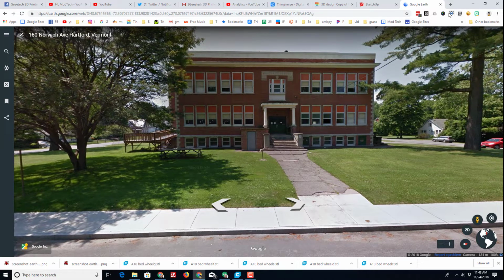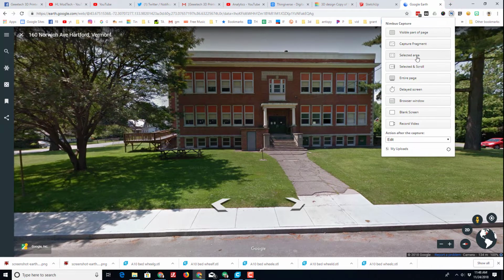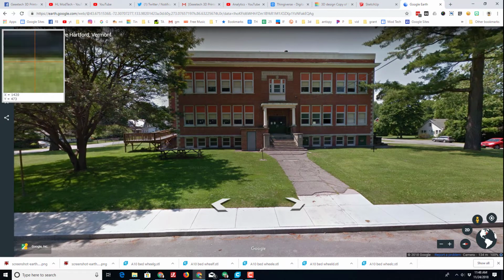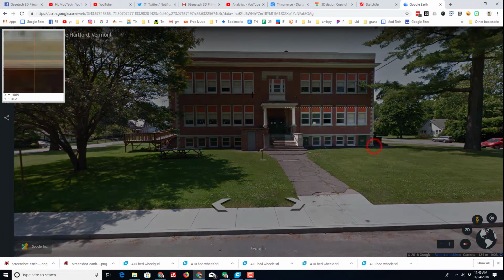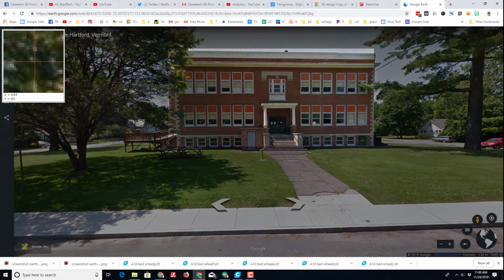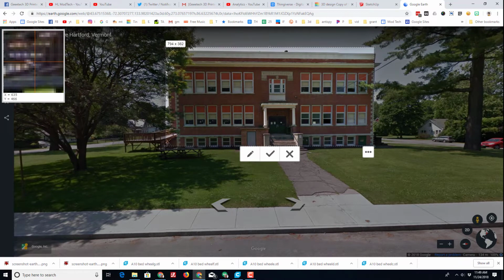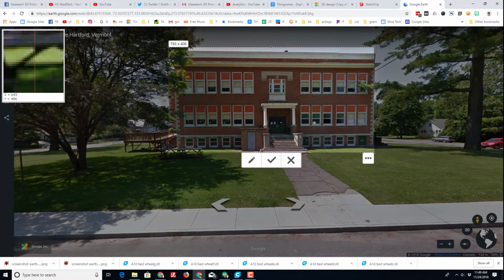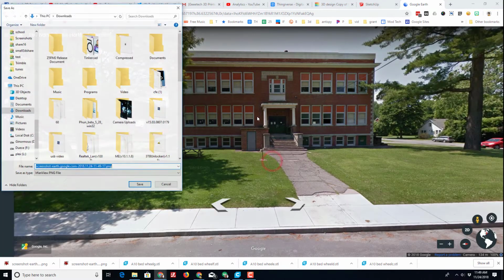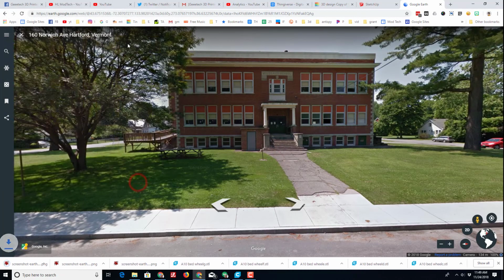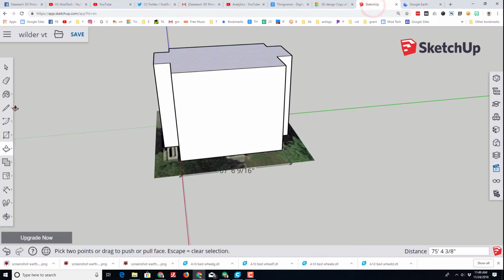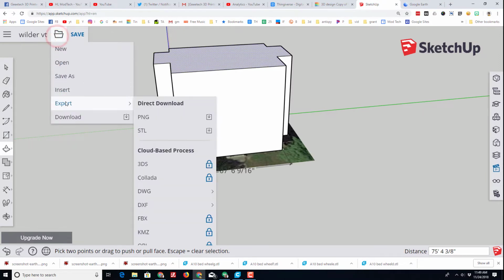Once again, I'm going to go back to the screenshot tool. I'm going to select that area, and I'm going to grab from the bottom corner of my building all the way to the top corner. Notice I lose a little bit down here on the bottom because of the way everything is skewed, because this is a satellite image, or it's an image even from the low area of a vehicle on this one. I'm going to hit save, put it in the same spot. Let's return to SketchUp, and let me show you how to bring in that image.